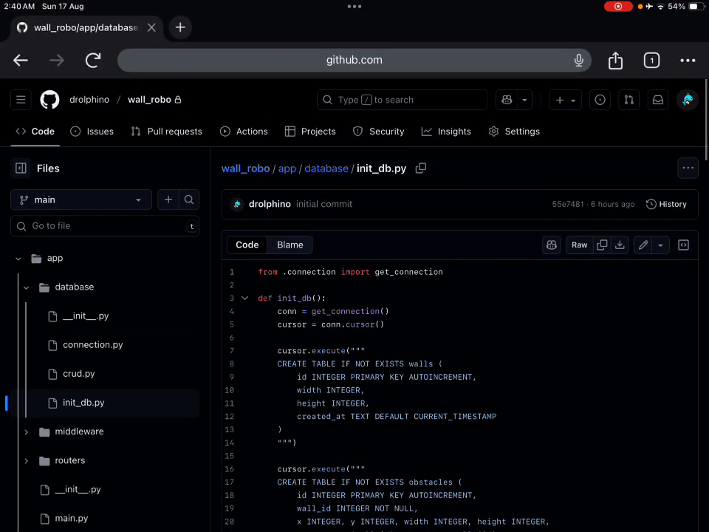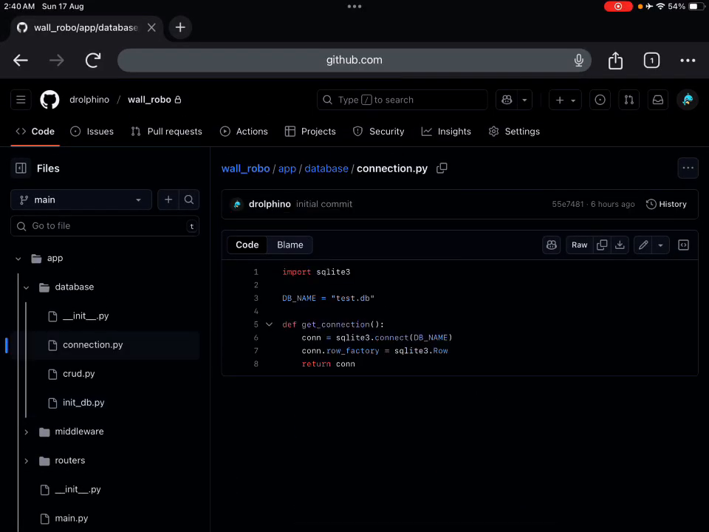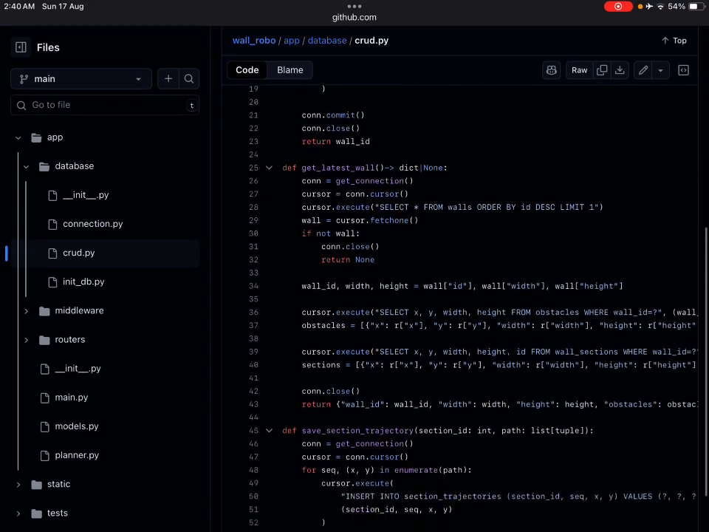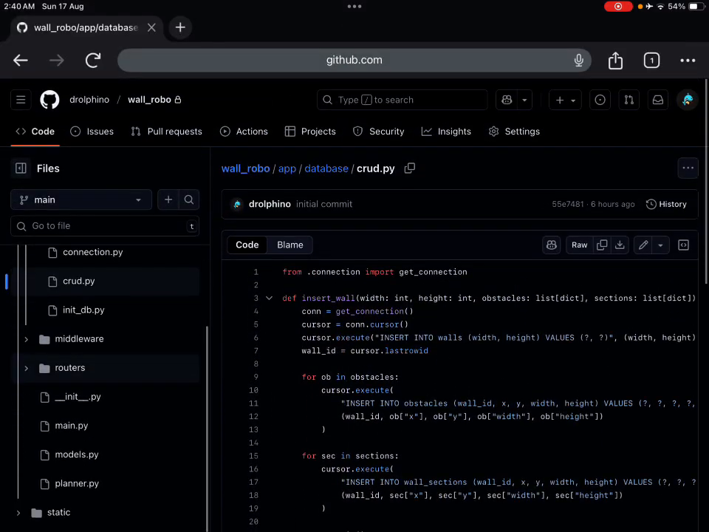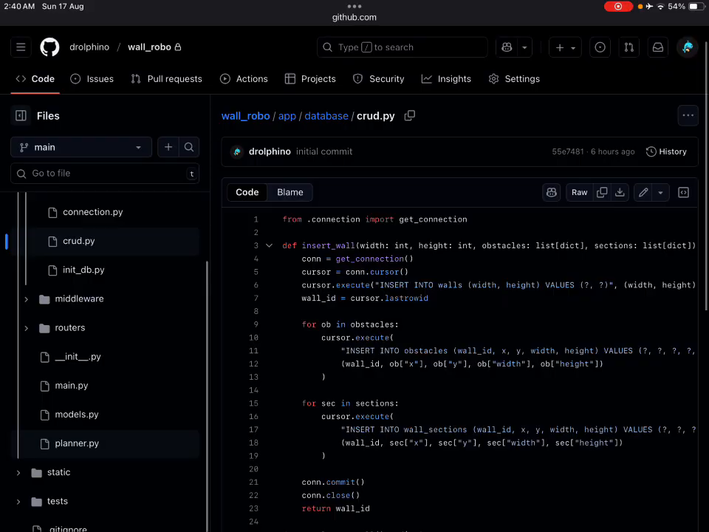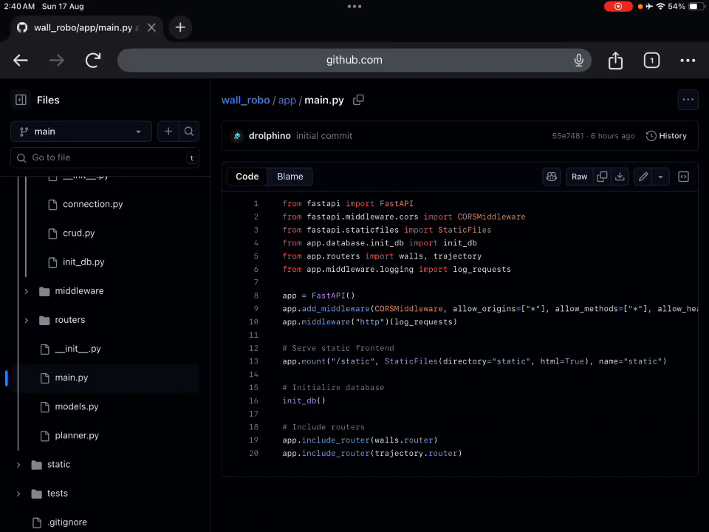And we have connection.py to get the connection from the DB. Okay. Then we have crud.py to do the CRUD operations, but we will see them later when we discuss the rest of the code base. So let's start from the main.py file first. Yeah. So in the main.py file, you will see first we have a middleware, app.middleware, to log requests.